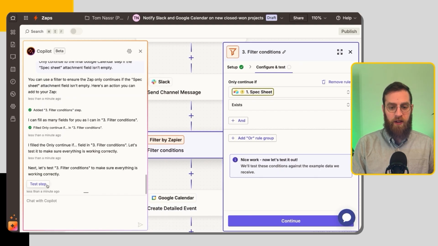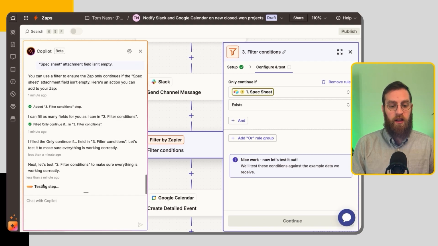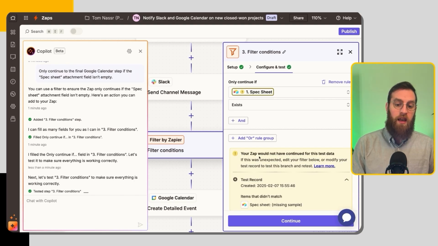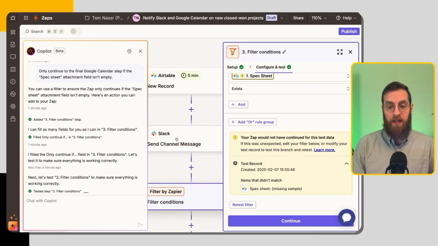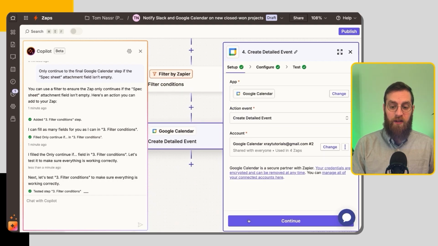And I'm going to click on configure. Spec sheet exists. That looks right to me. And since we see this little yellow bubble here, that means that the spec sheet does not actually exist, even though that variable is being identified. So we're going to click test. And Zapier notes that it would have stopped. This filter would have stopped the automation from continuing because there is no spec sheet inside of the test data inside the trigger. Perfect. So now this zap is done, and I'm going to click continue and publish.